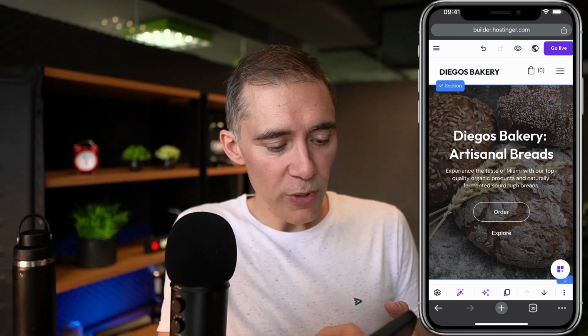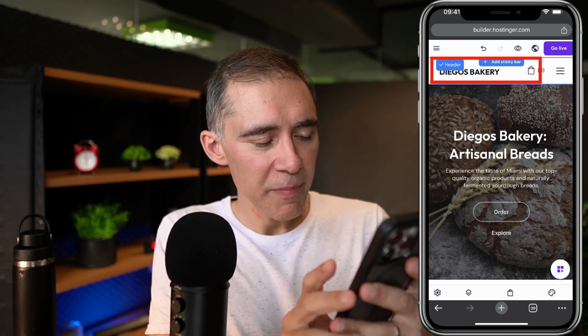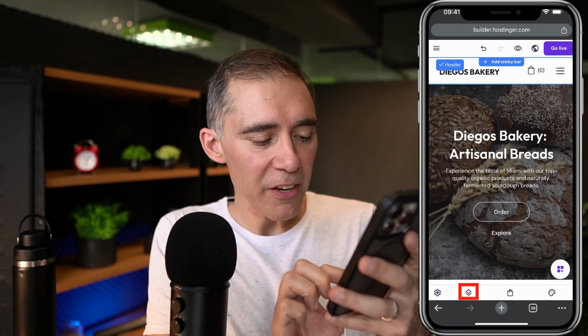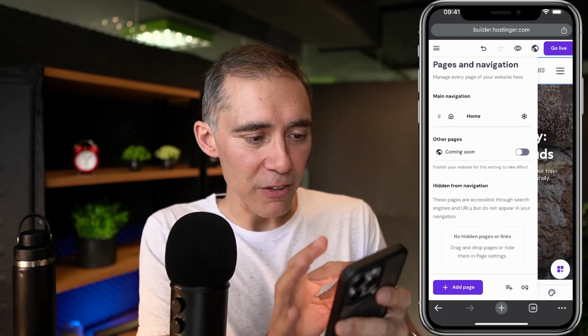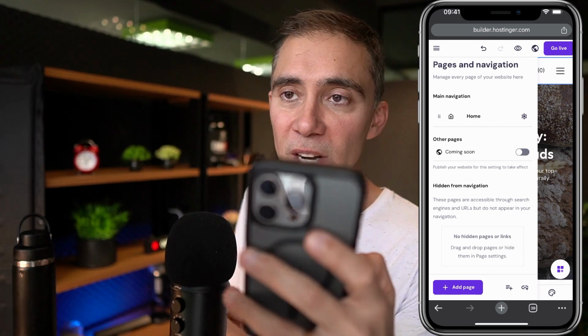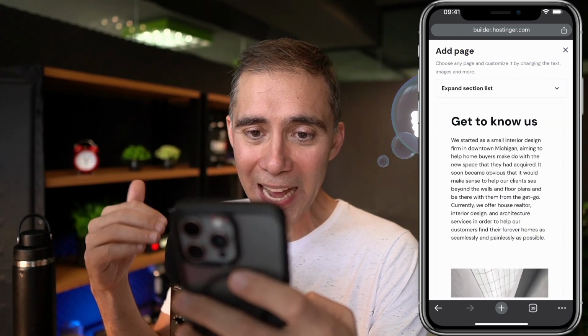Let me show you. If we go to the header here on the top where you see the company name, I double click there and you see the menu at the bottom. We have the gear icon, and the second icon is the menu icon. So you see here pages and navigation. And right now we have only the home page. So I can click on the button saying add page to add a new page.